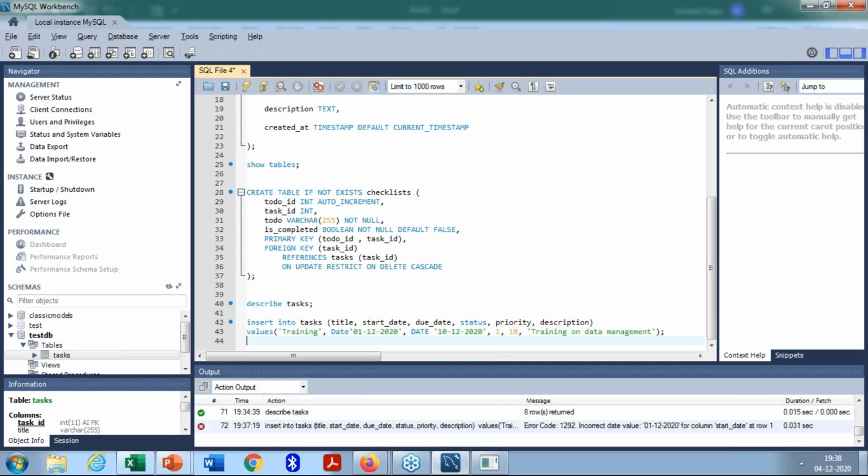Date. And then it will take as date values. And then I have to write in the YYYY format. So I need to change the format here. So that is 2020, then month, and then I need the day. Here also 2020, and then month 12, and then day. Let me insert it again.